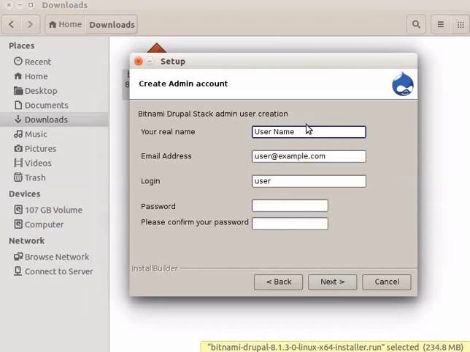I will type the real name as Priya. This name will be displayed in the application. Please type your own name here. In the email address field, I will type priyaspoken@gmail.com. Please use your own valid email address.